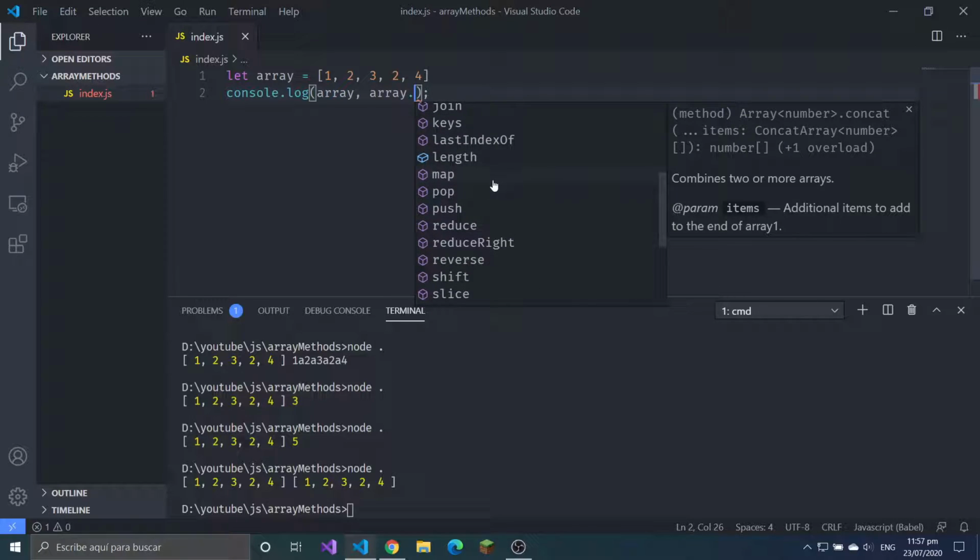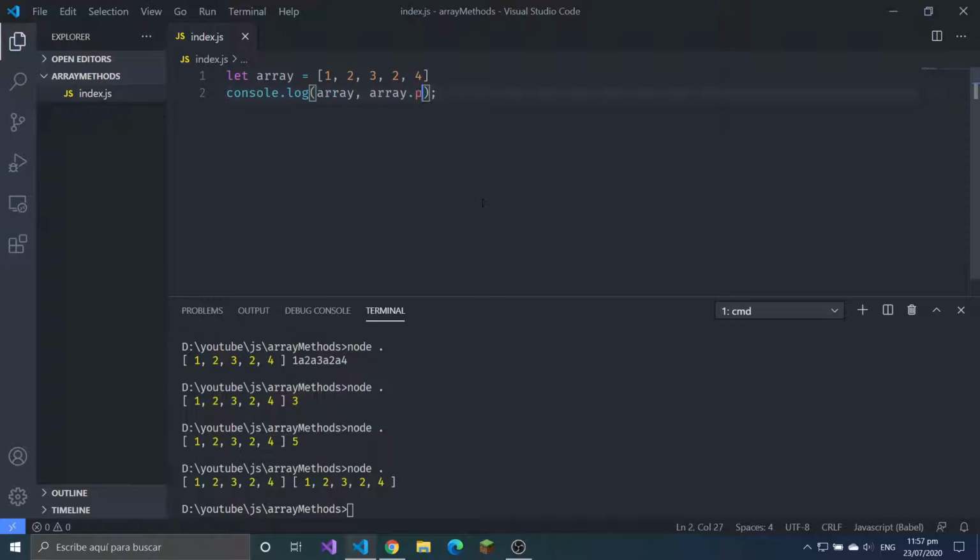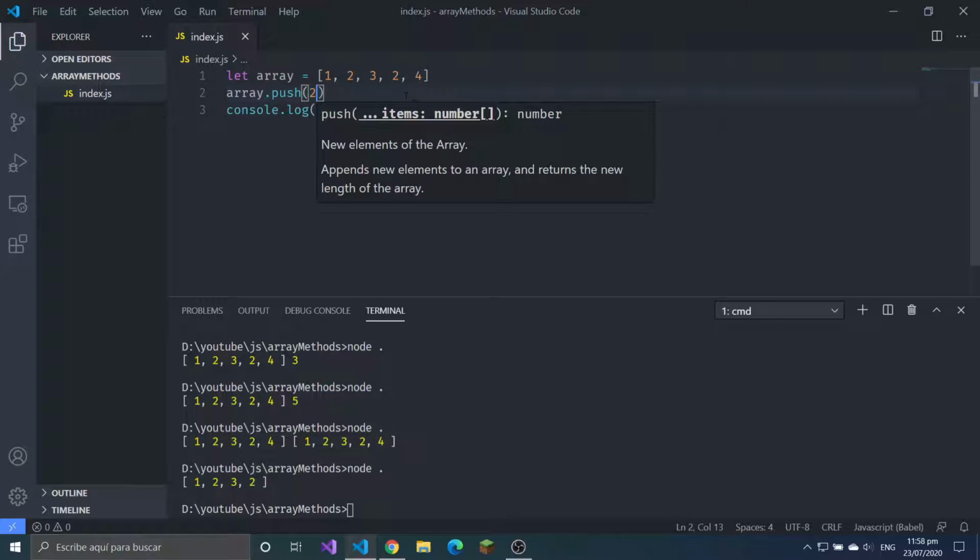There's also pop, which, oh wait, before I get into push, pop is a mutable function, so it's not pure. I'll cover pureness and impureness with the functional paradigm video, which will be coming soon. It just removes the last element, and push is the opposite. It adds an element. So here we see it adds an element.